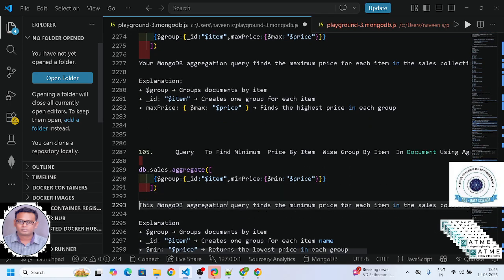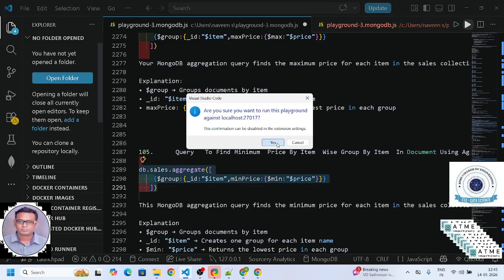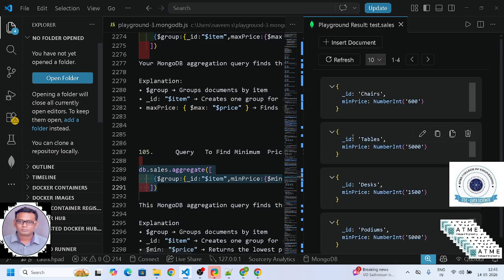So next you have to calculate the minimum price. Directly executed. The minimum price, the lowest price for a particular product. For chairs, the minimum price is 600. For tables, 5,000. For desk, 1,500. For podiums, 5,000. Minimum price.